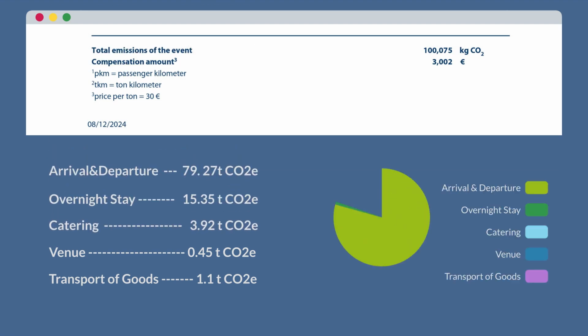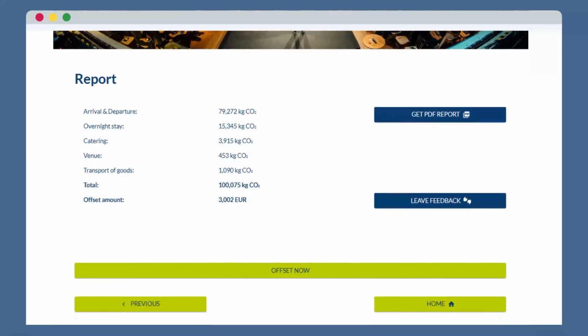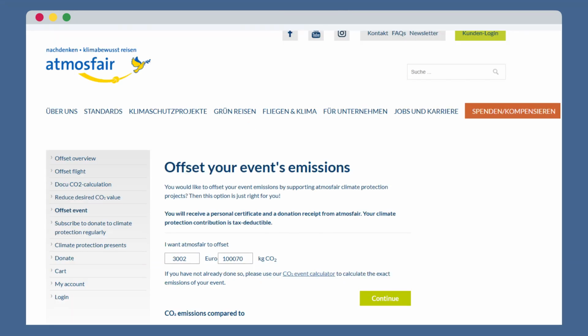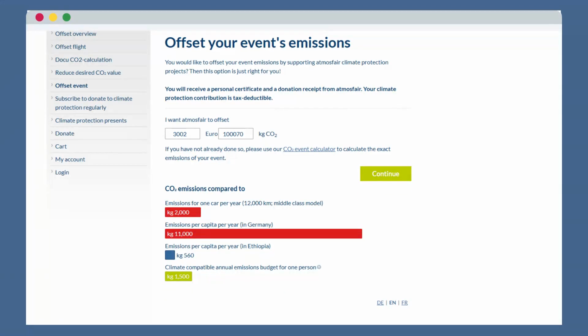Now that you have a clear picture of your event's footprint, it's time to take action. Head back to the CO₂ Event Calculator tab and click on Offset Now to offset your emissions with Atmosfair. The offset amount is already conveniently pre-filled for you. If you'd like to offset your emissions right away, simply click Continue and add this to your cart.